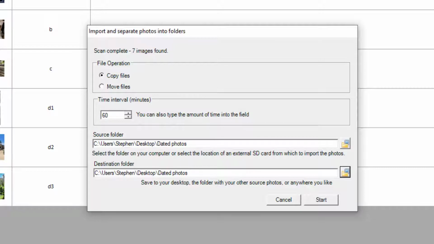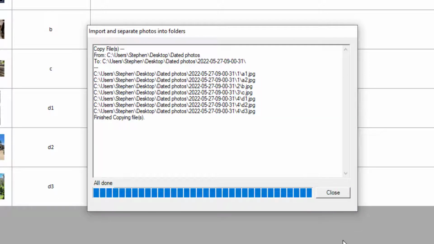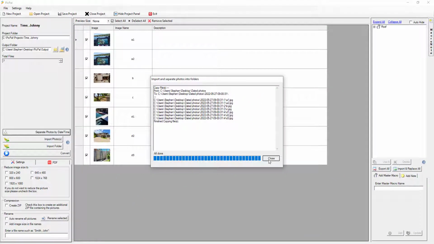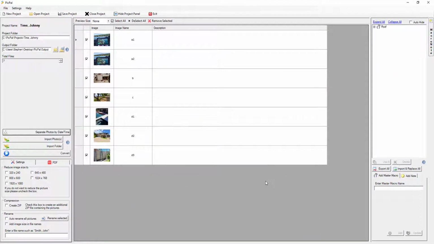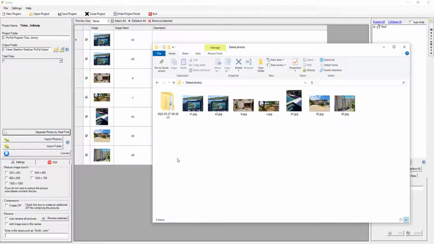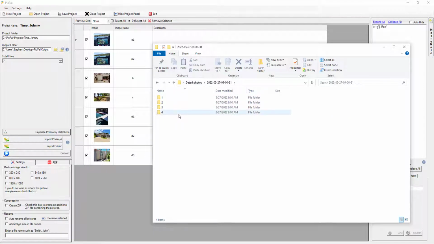Now that we have the dialog completely filled out, we will press the Start button, and instantly it is finished and we can close the dialog box. We will now open the Dated Photos folder, where PicPal put the processed images. As you can see, it put them into 4 folders because the timer was set at 60 minutes, as we discussed earlier. Photos A1 and A2 were put into a folder by themselves since they were taken just a few minutes from each other.